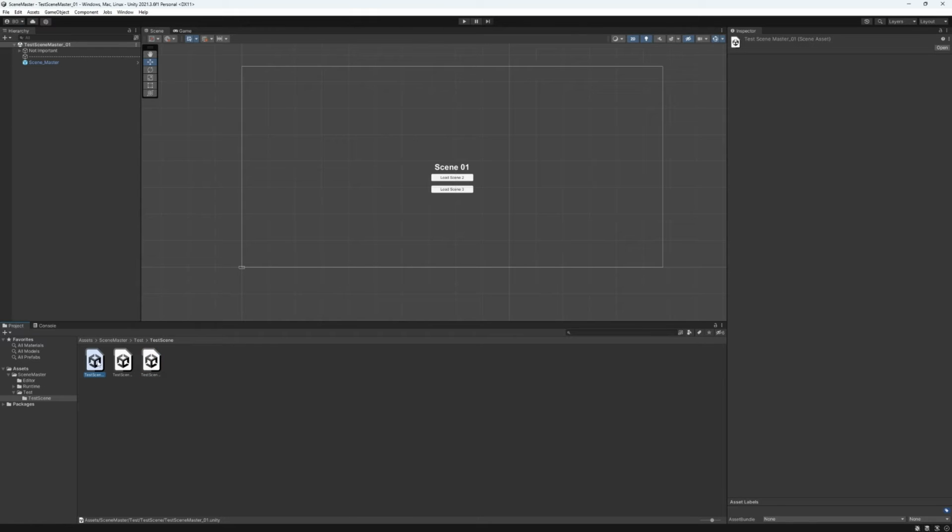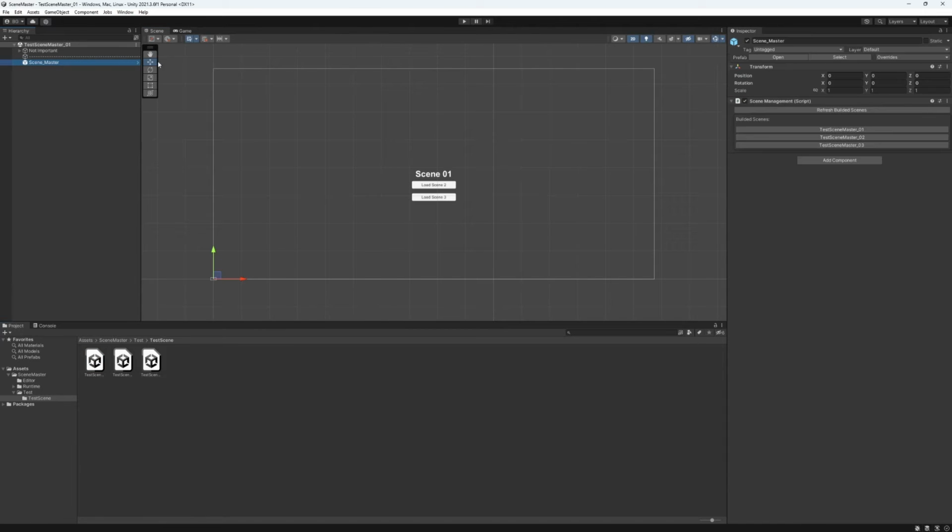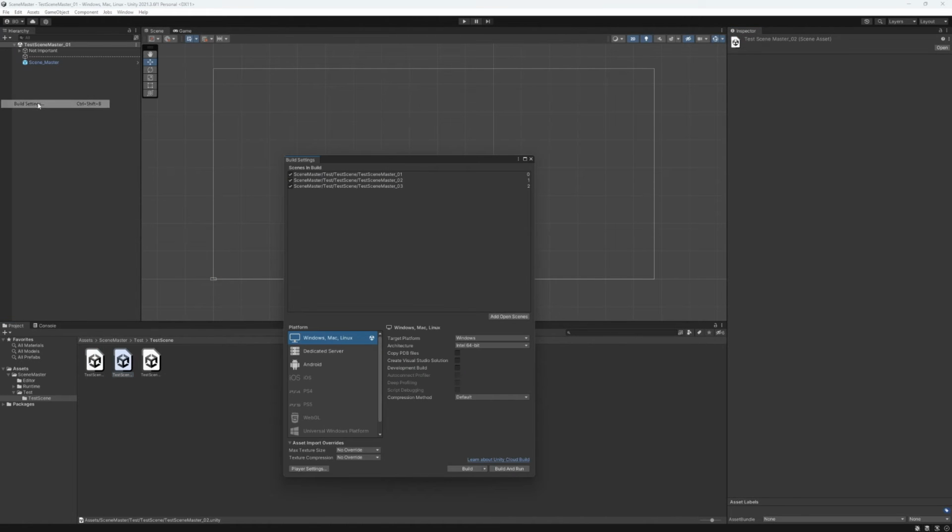So first, load test scene one. I have already loaded it, so let's see. Okay, now we can open the Scene Master prefab here, as you can see, and we have the prefab with our scene management prepared. I have the three scenes already attached, but in your project, you cannot use this feature until you first add these three scenes to your build settings. So let's go to the build settings and just add the three scenes.